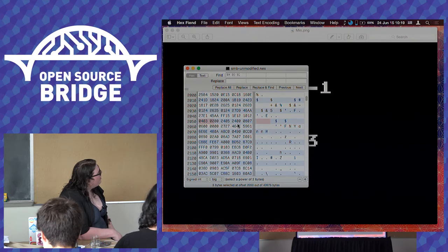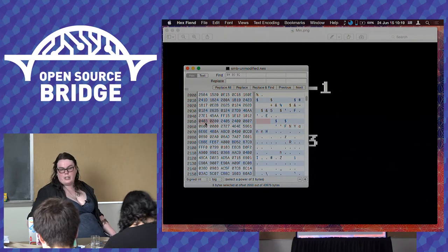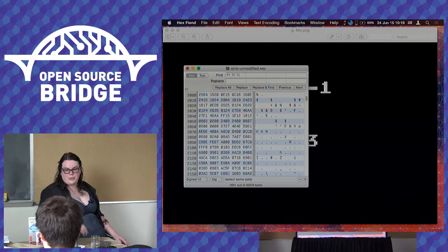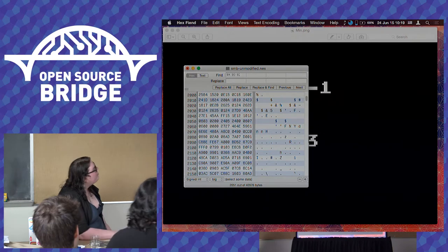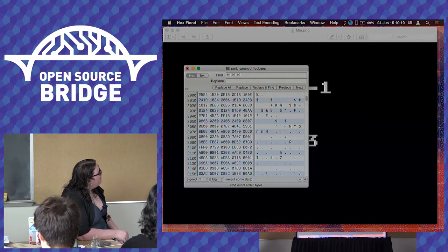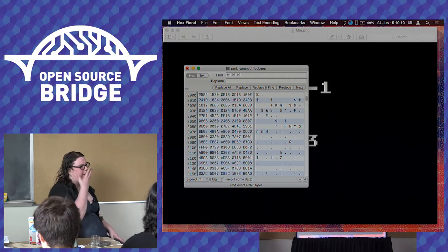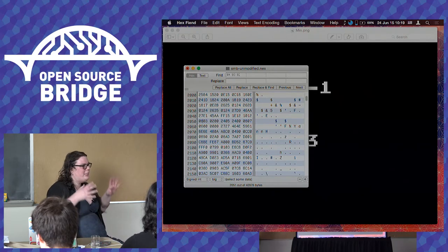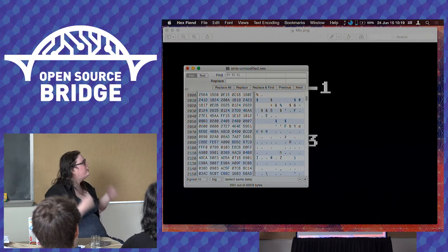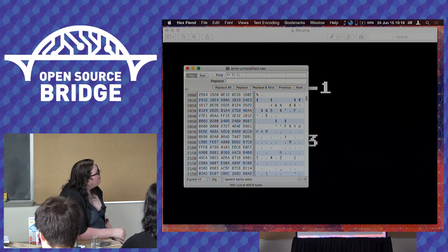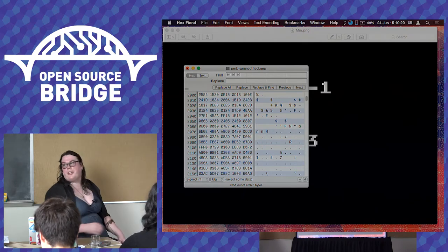To test that it worked, I went in and changed this one to an 8 and saved it. And I figured when I first did this, this won't do anything. This will just change the label above the pipe. But lo and behold, I played it, and Shawna will show you what I found.